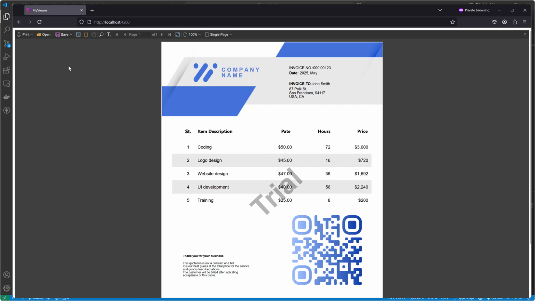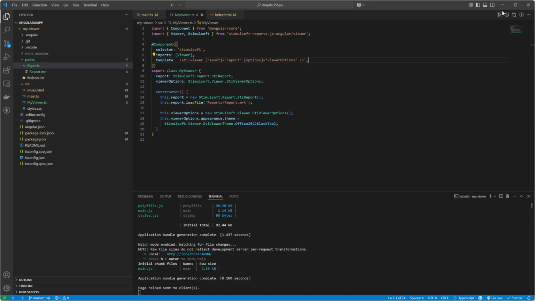Save the changes. Go to the web browser. Now the viewer uses the black teal theme. Enable full screen mode.